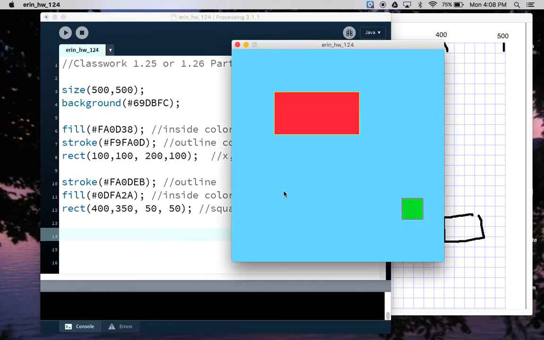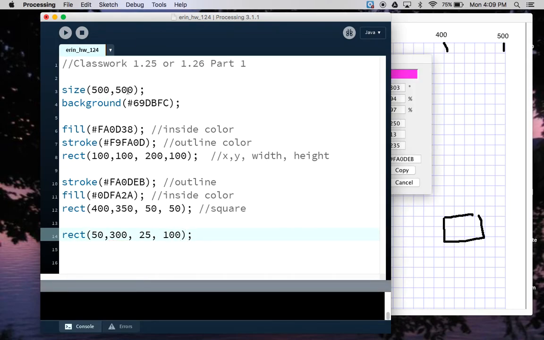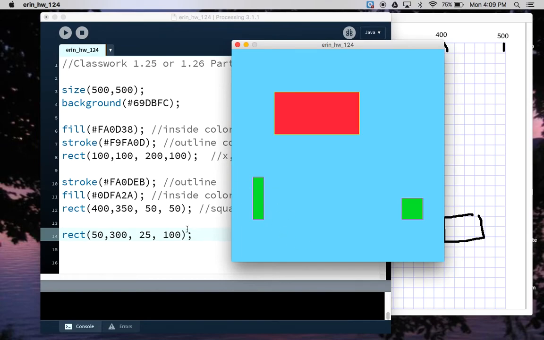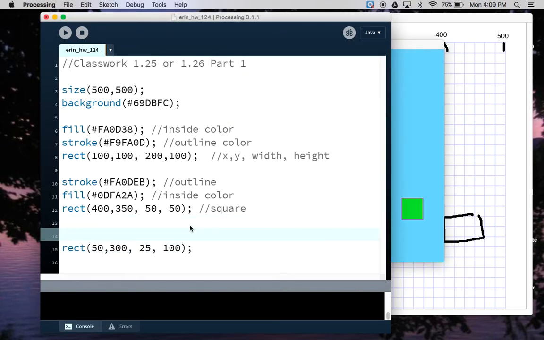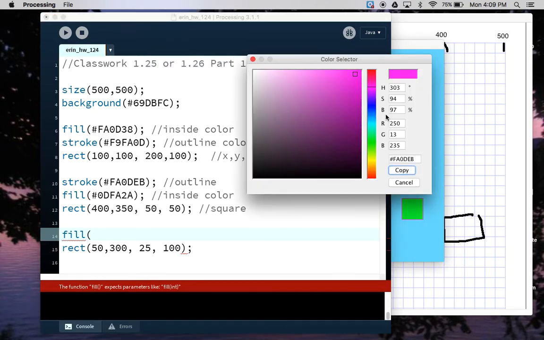So if I'm putting a rectangle down here, that's not so far over, so maybe I'll say rect. Maybe I'll only make it 50 pixels over, but I want it to be kind of far down, so maybe 300 pixels down. And then to make it narrow, let's make it really narrow. Let's say 25 pixels wide and then 100 pixels high. Good job. And again, you can change the fill color by putting a fill function right in front of it.